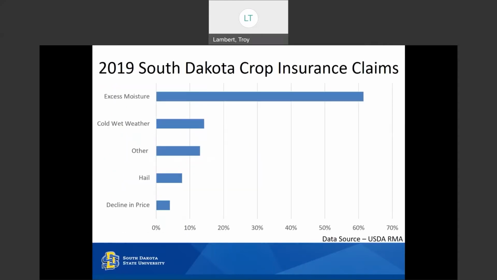Okay, 2019. I don't know if this is the good stuff or not, but 2019, this is all of the reasons for crop insurance claims in the state of South Dakota. 2019 was one of the wettest years on record, so no surprise, the number one cause at over 60% of the crop insurance claims was due to excess moisture. This includes both prevent plant in spring as well as kind of flooding throughout the growing season.